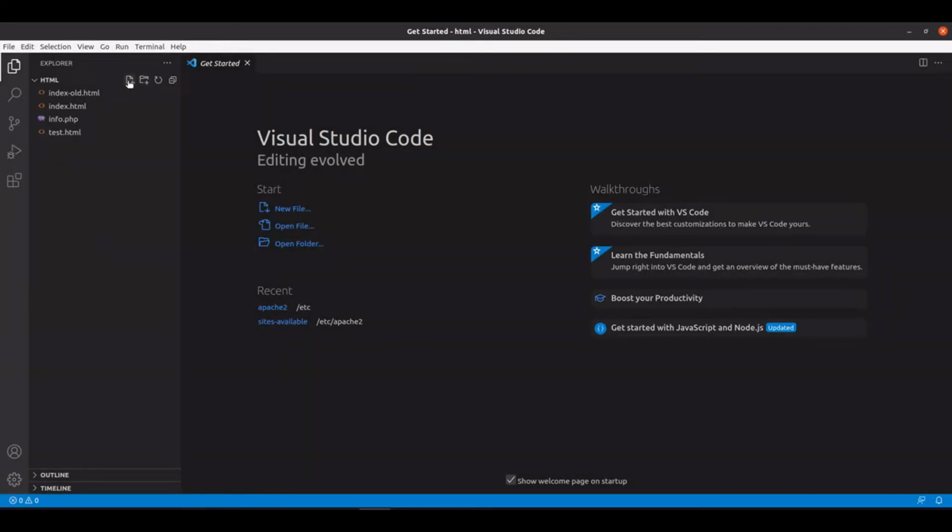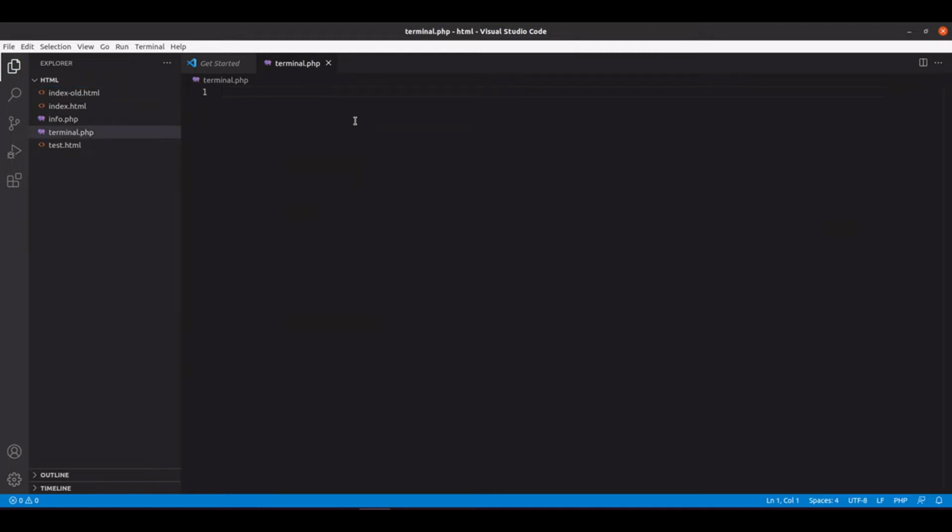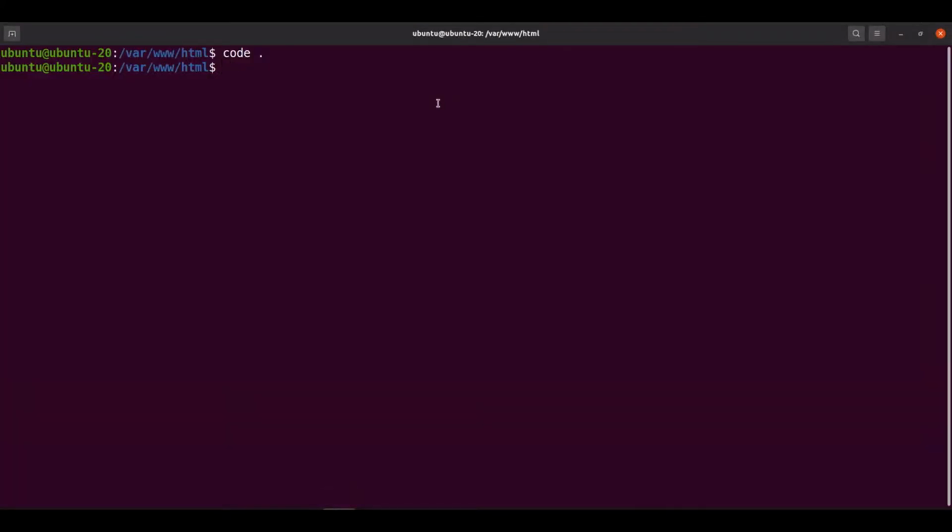Let's create one file that we can run from the terminal. Let's say terminal.php, and here we can write anything we want. Let's say php, write echo hello world. Let's close PHP tag, save it, and open terminal. From terminal you just have to write php and the name of the file, terminal.php, and see it is printing hello world into the terminal.